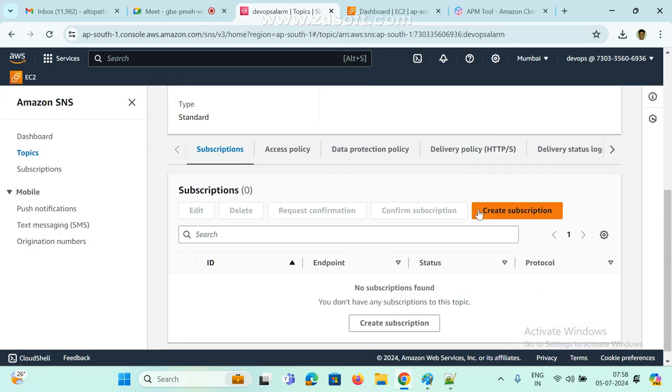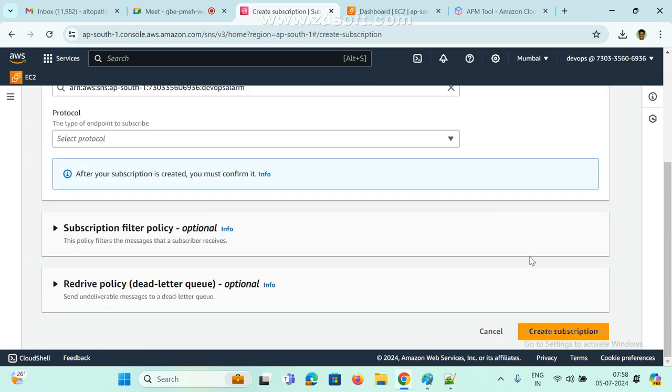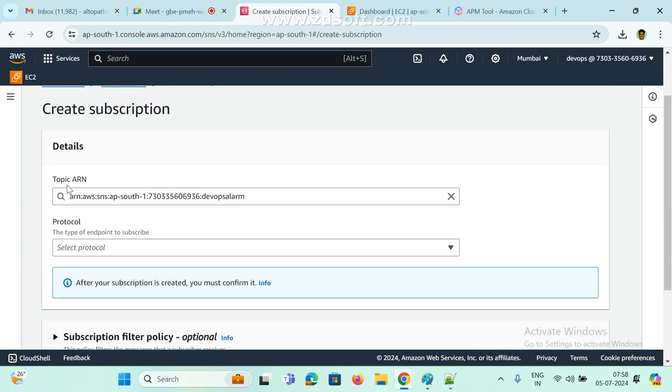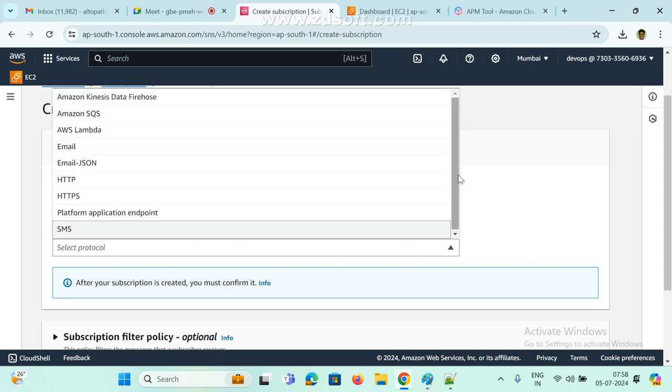Once it is created, there is a create subscription. If you click on create subscription, now it is asking some options, protocol. See here, this is your ARN. Already the default is created. And if you click on protocol, now there are many options available. Select which one you want: SMS, HTTPS, HTTP, email, Lambda functions, or SQS, whatever you want.